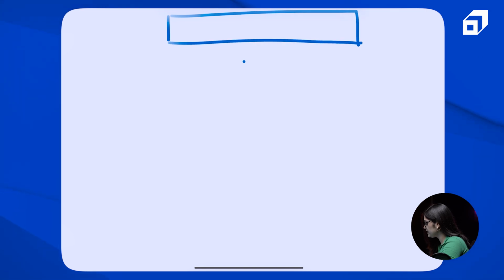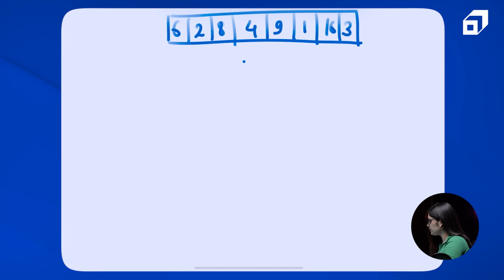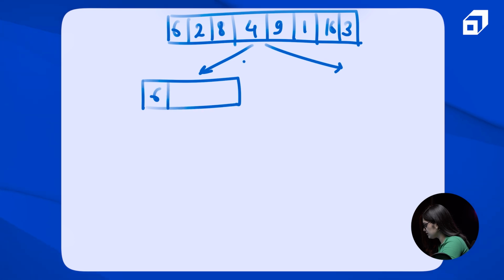Let's take an example and try to see how it works. So let's say our array is consisting of 8 elements and we have 6, then 2, then 8, 4, 9, 1, 16, and 3. Now we'll be dividing it into sub-arrays. So let's say our sub-arrays are 6, 2, 8, 4. So we're just partitioning it at the middle and we are getting 2 sub-arrays.